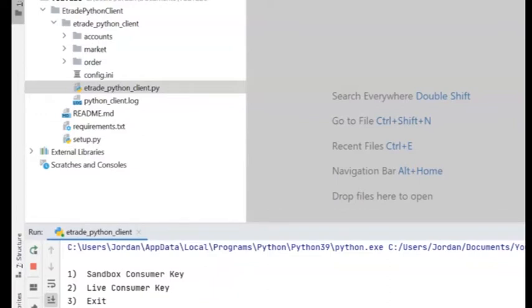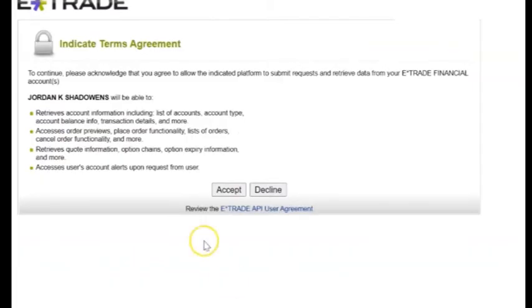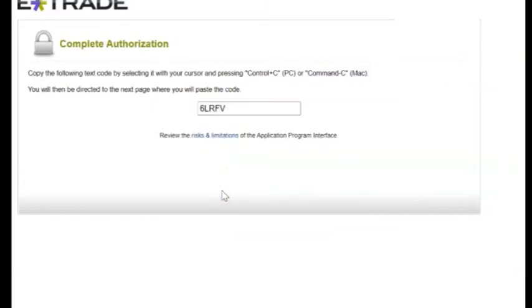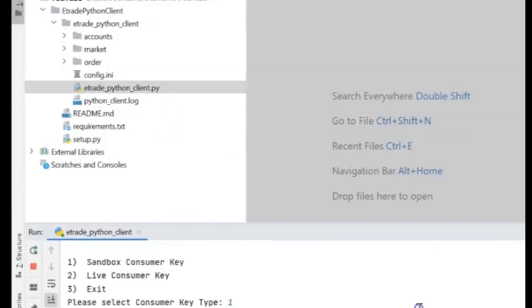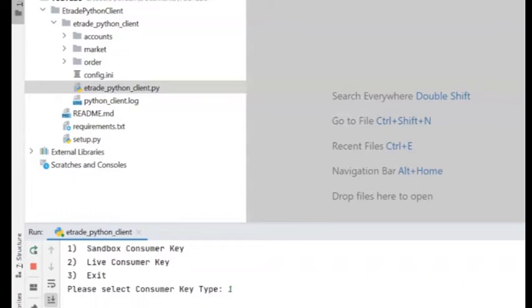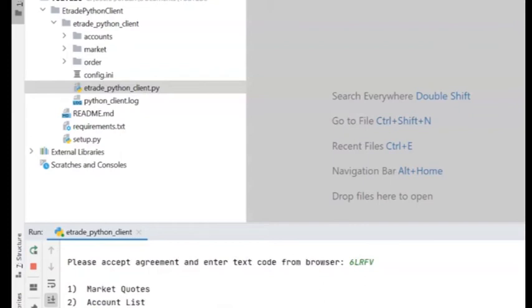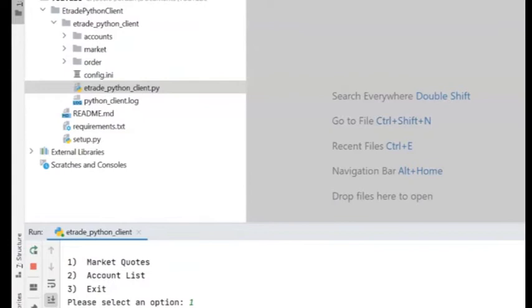So I'll type one, then hit enter. And then I am going to accept the terms agreement. And then I am going to copy this code that Etrade provides me. I'm going to go back to PyCharm and paste the code and then hit enter. And then at this point, we are connected to Etrade. So if we want to, we can type one to get some market quotes.